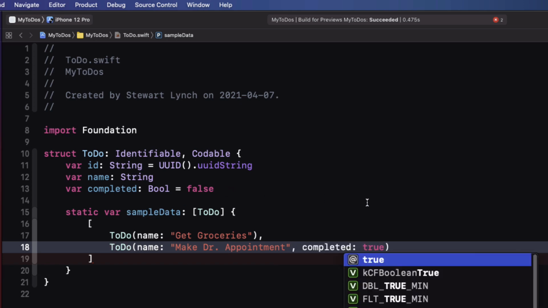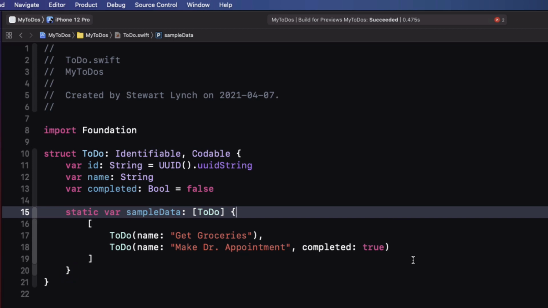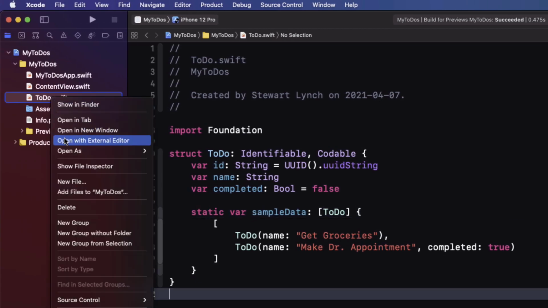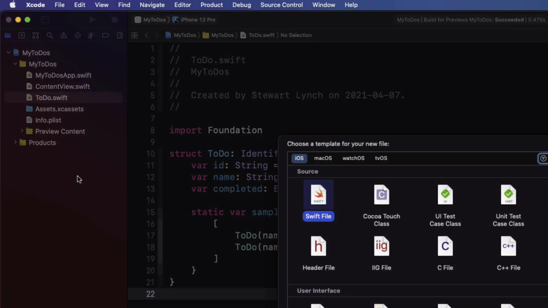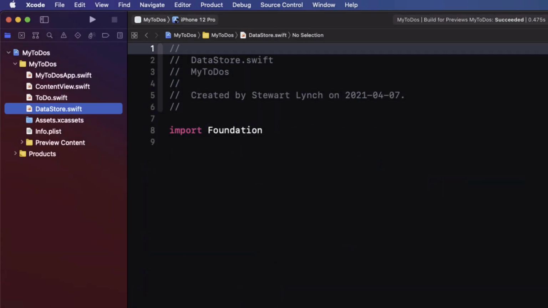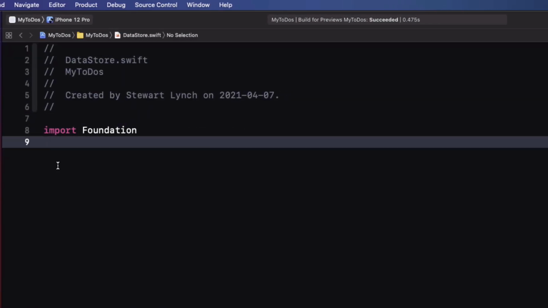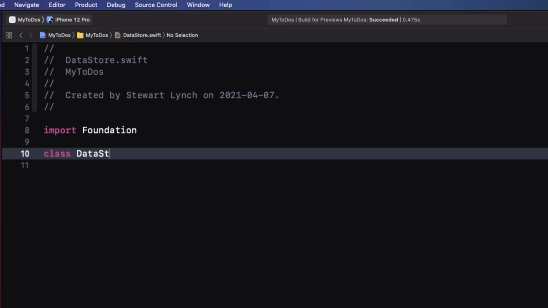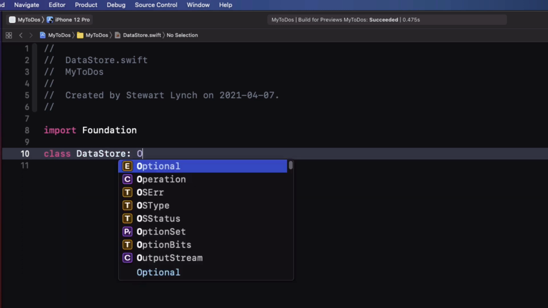I said that we're going to be creating this using the MVVM design pattern. So first I need to create a view model. So we'll create a file called DataStore. Inside that file, create a new class called DataStore and make sure that it conforms to the ObservableObject protocol.